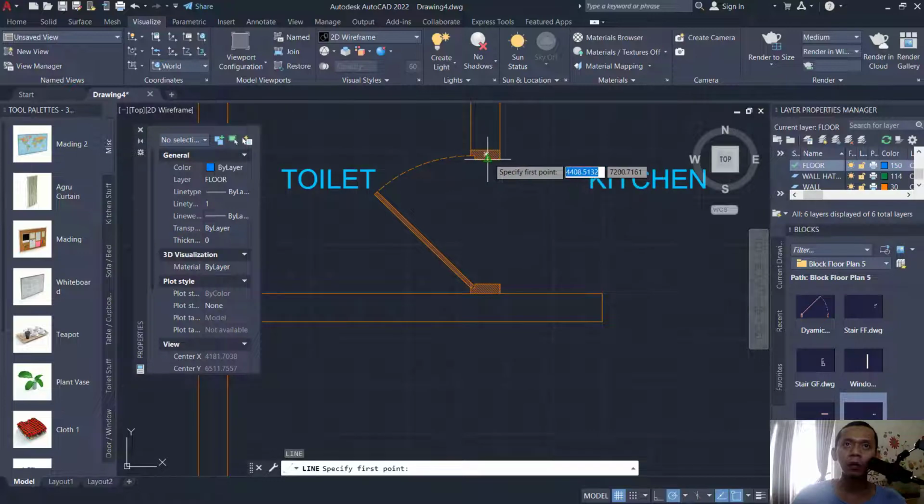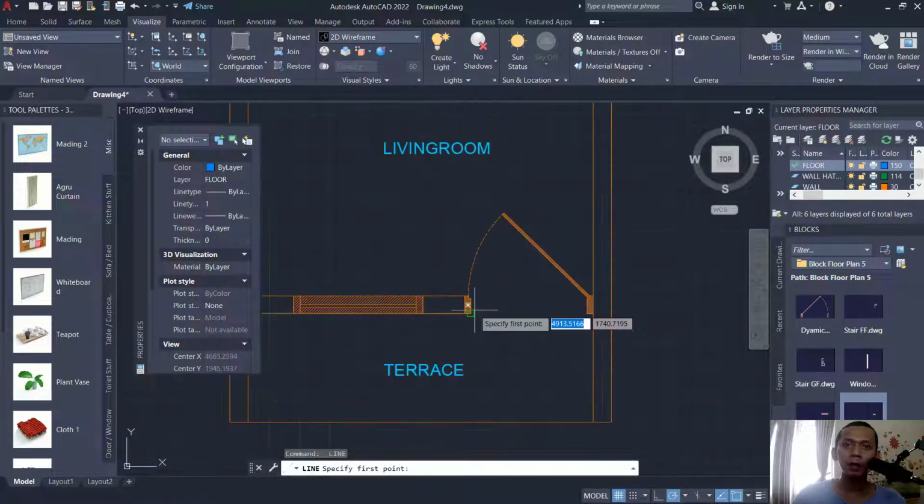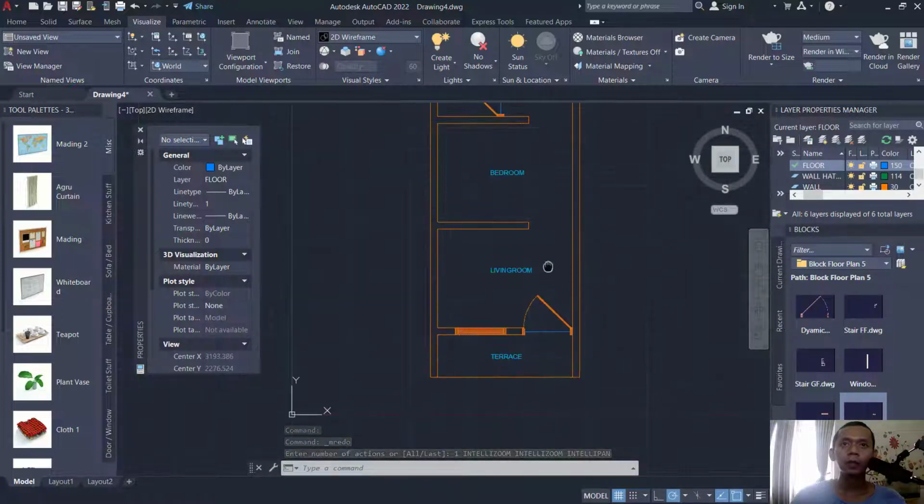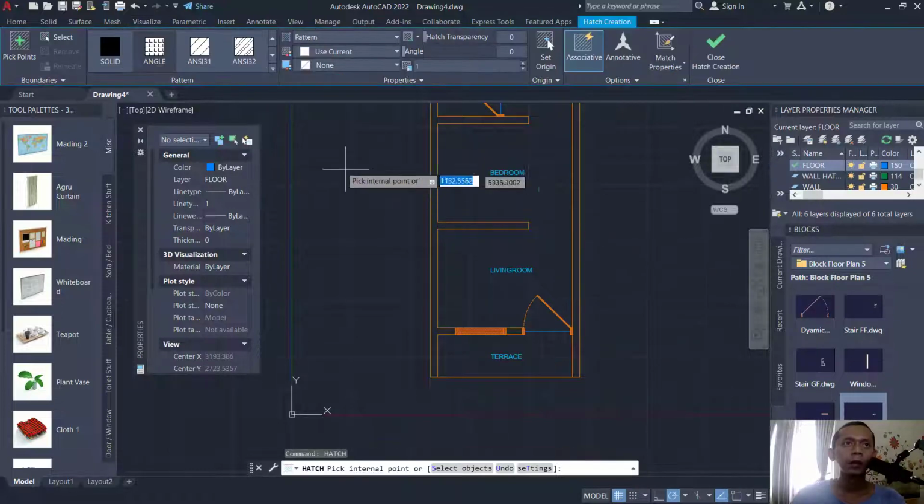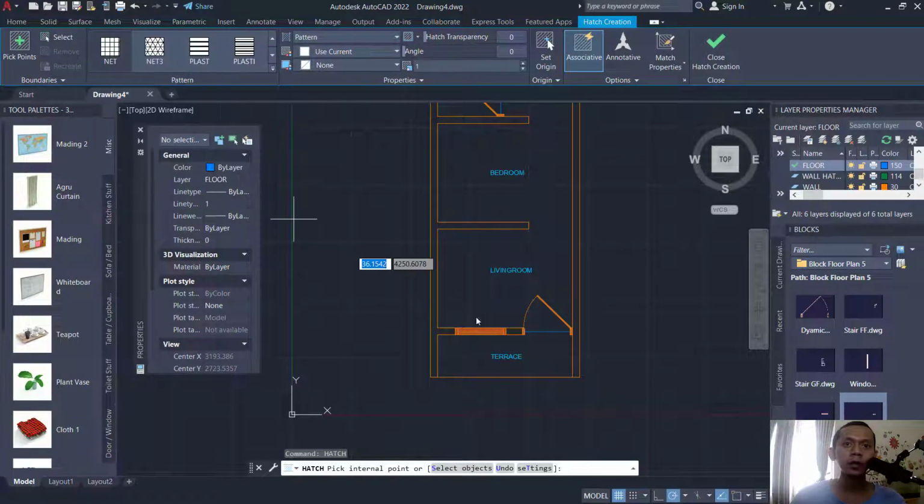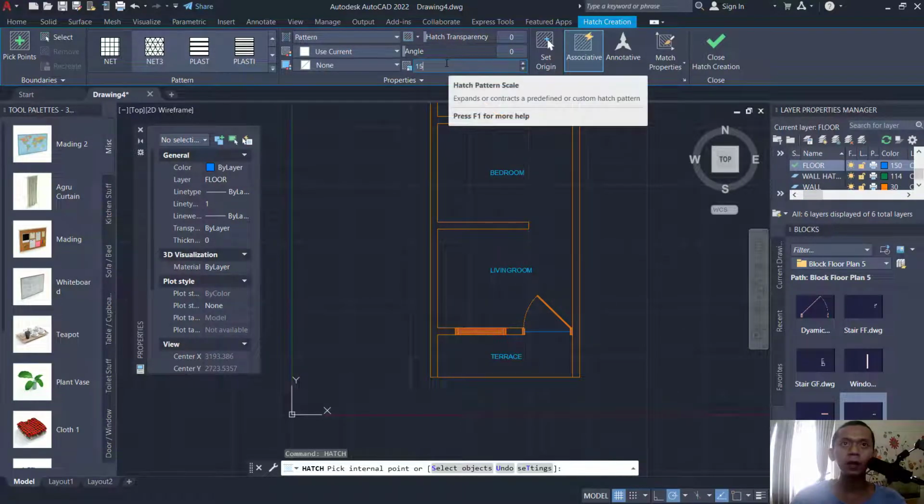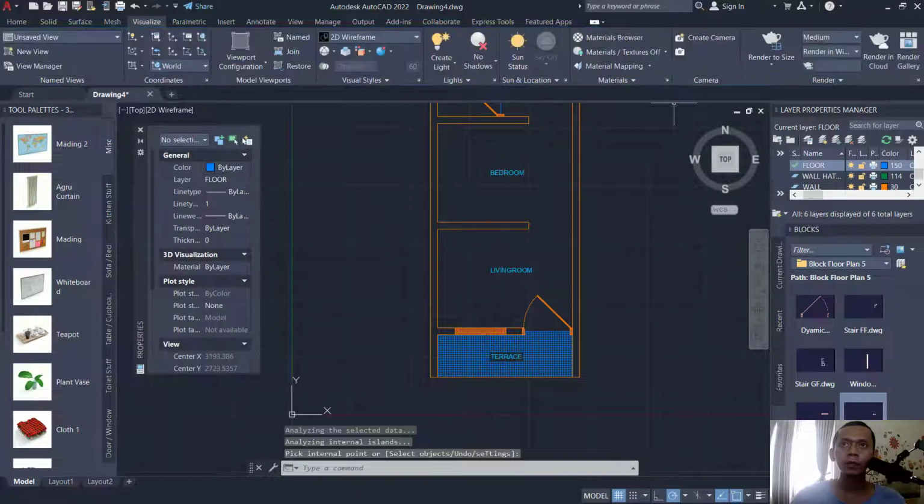Start from this point, middle point to here. Okay, then next we create again at this point. Next you can type hatch, press enter, and change patterns. I will set it into net for this area, and we can change the scale into 15. Click at this point. You can click close hatch creation.